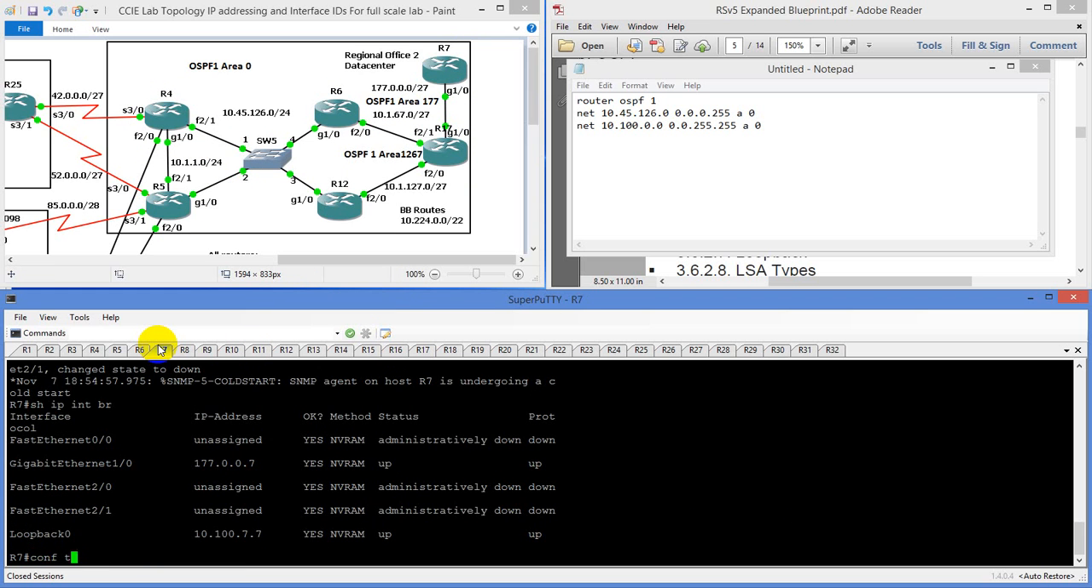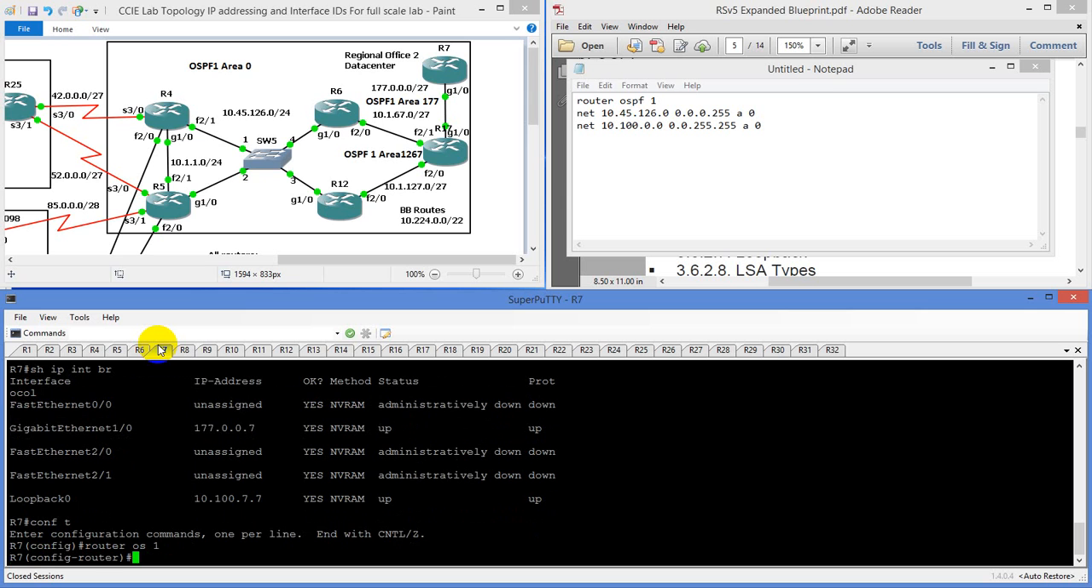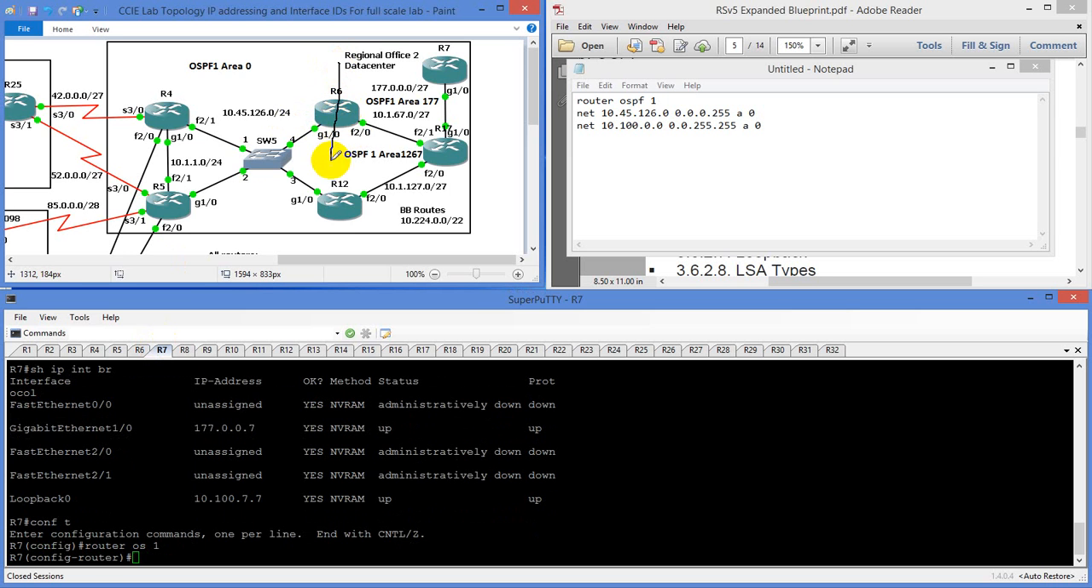And so global config, router OSPF 1. The process ID is arbitrary as well. You can do whatever process you want on the router. It's locally significant. If you take this router and split it in half, you do one here and you do two here, you'd have to redistribute between the two in order to get routes to propagate back and forth between them.